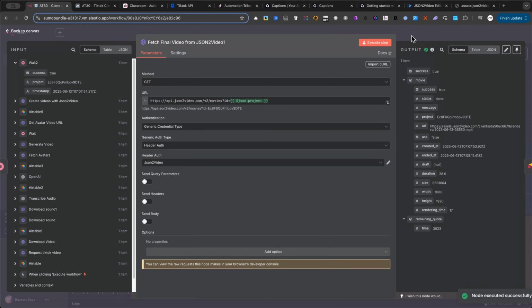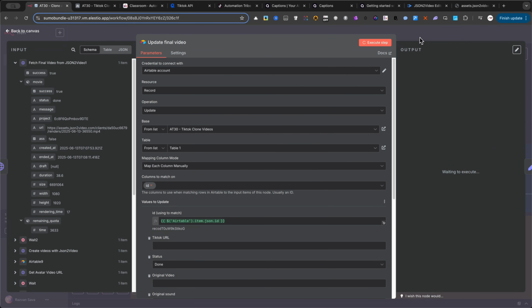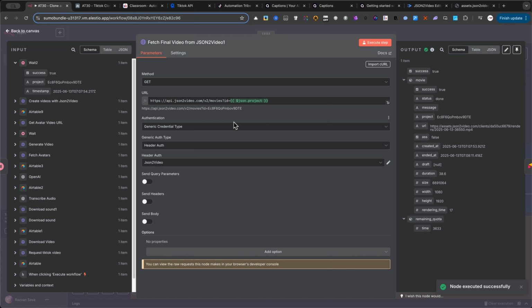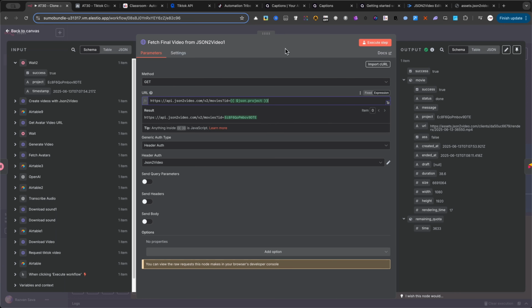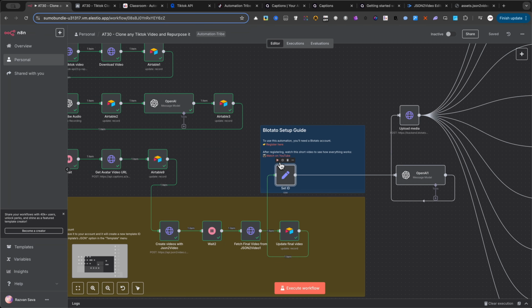Next, add a wait node. In my case, I've set it to 1 minute, just to give JSON2Video time to render the final result. After that, add another HTTP request node. Here we use the JSON2Video API again, this time with the get method, to retrieve the final video. Use the correct URL from their docs, and make sure you include the video ID from the previous step.